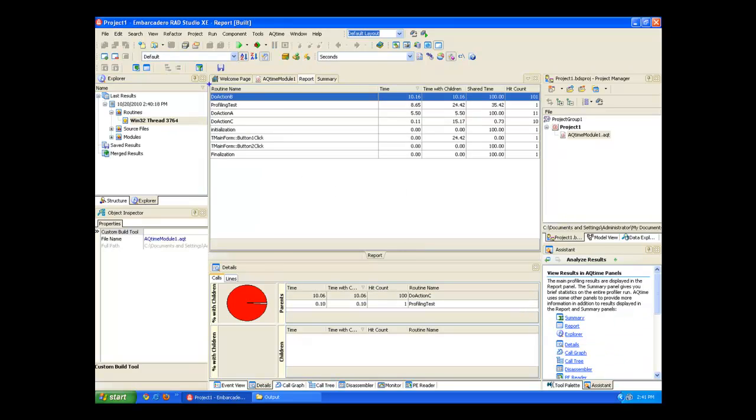The report panel then shows the profiling results. It contains the time spent on each routine, here in the time column, the amount of time spent on a routine with their children, here in the time with children column, along with the total number of times that a particular routine was called, here in the hit count column. This details panel contains additional information on the parent and child routines of the routine that's currently selected in the report panel. So do action B here gets called by do action C and the profiling test routines.